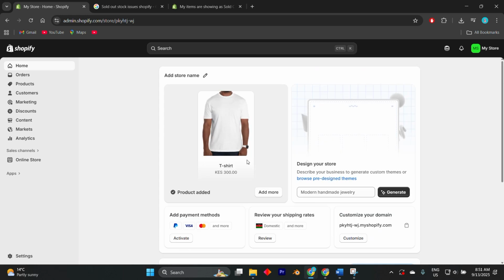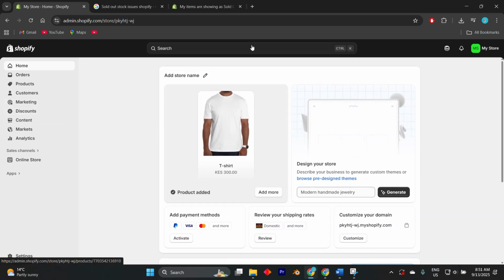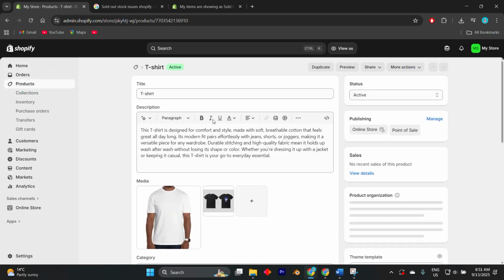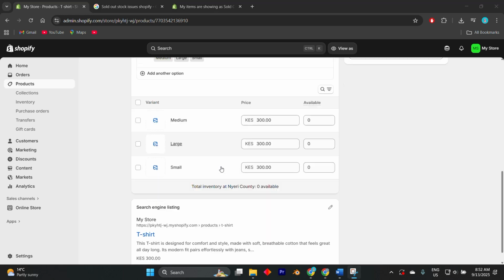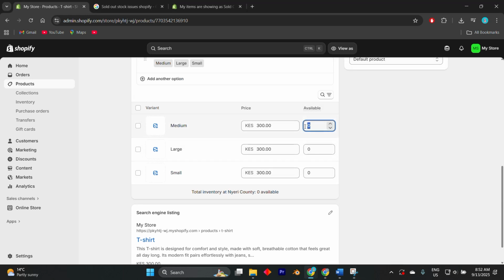The first way to resolve this is by checking your inventory tracking settings. Go into your Shopify admin. Now, click on Products right here at the left side. Open the product that's showing as sold out and scroll to the Inventory section. Make sure the Track Quantity option is enabled and that the quantity is set correctly for the right location.